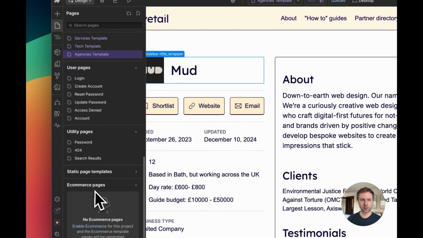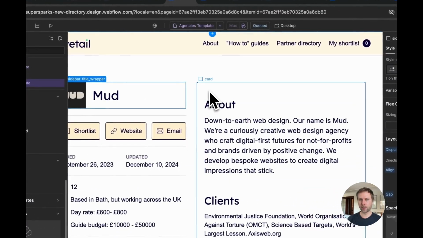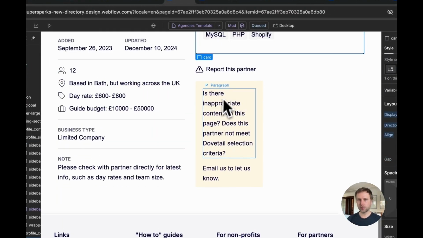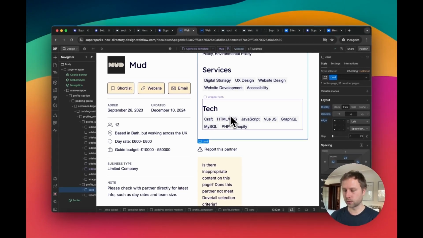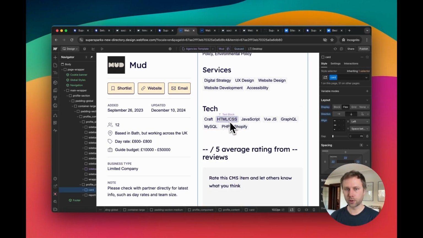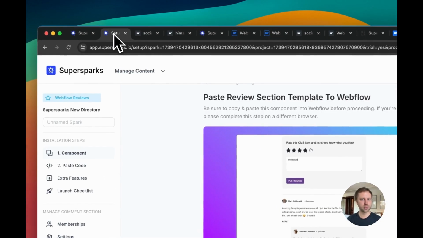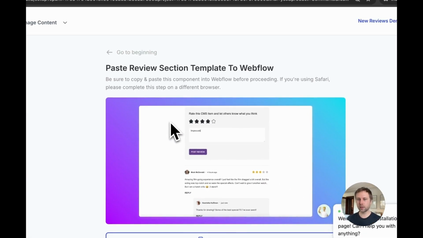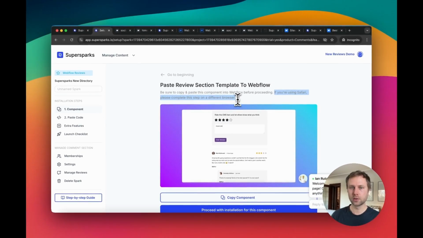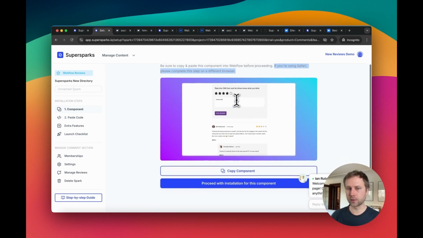And then again, I'm on this collection template page where I am adding reviews to, and then I'm just going to paste in the component by pressing Control V or Command V, and then I can proceed with the next step. So one detail I just wanted to highlight, this step of copying and pasting the component won't work on Safari, so just be sure to use a different browser for this step.